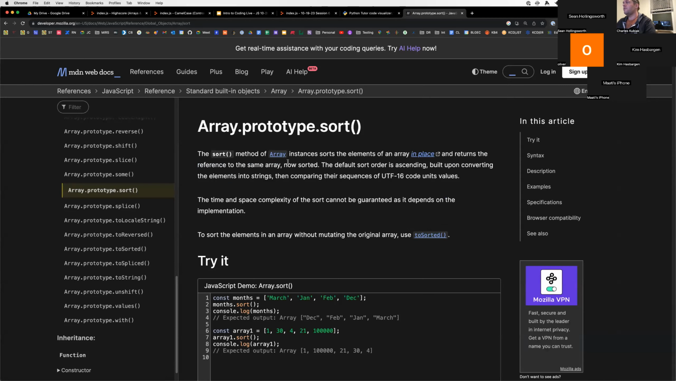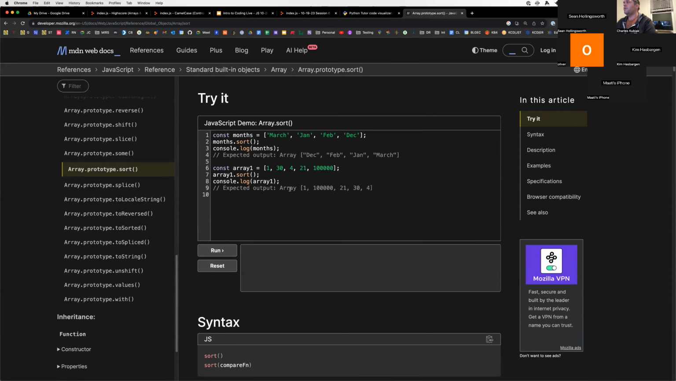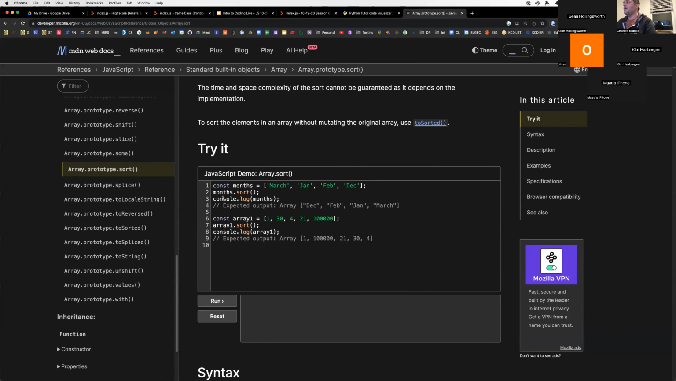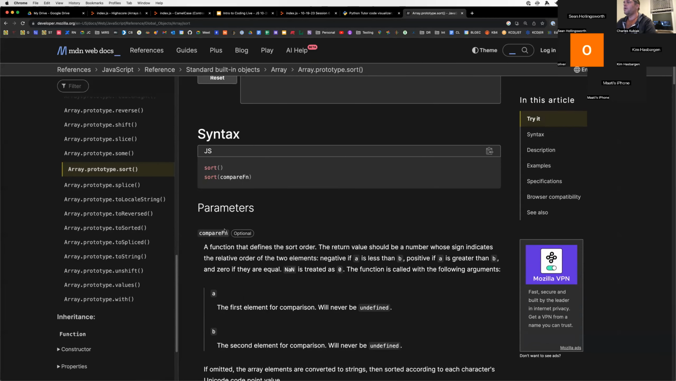I always steer everyone away from it because the built-in method sort needs a compare function to do this. The compare function is optional, but a compare function defines a sort order. The return value should be a number whose sign indicates the relative order of the two elements: negative if A is less than B, positive if A is greater than B, and 0 if they are equal. Not a number is treated as 0. The function is called with the following arguments.